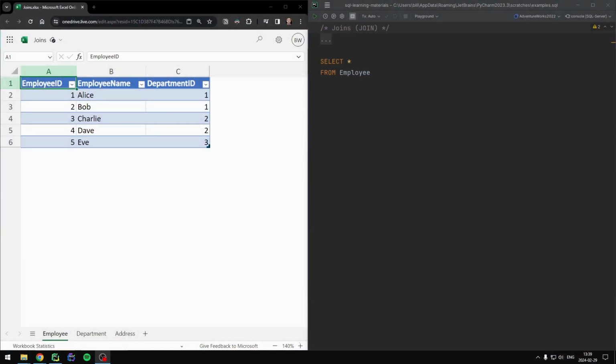In the same way that we can do multiple lookups in Excel, we can also do multiple joins in SQL. So we've seen that we can join the department table onto employee. We've also seen that we can join the address table onto employee. Can we join both at the same time? Of course we can. So let's do that now. For now, let's just do both as a left join as well.